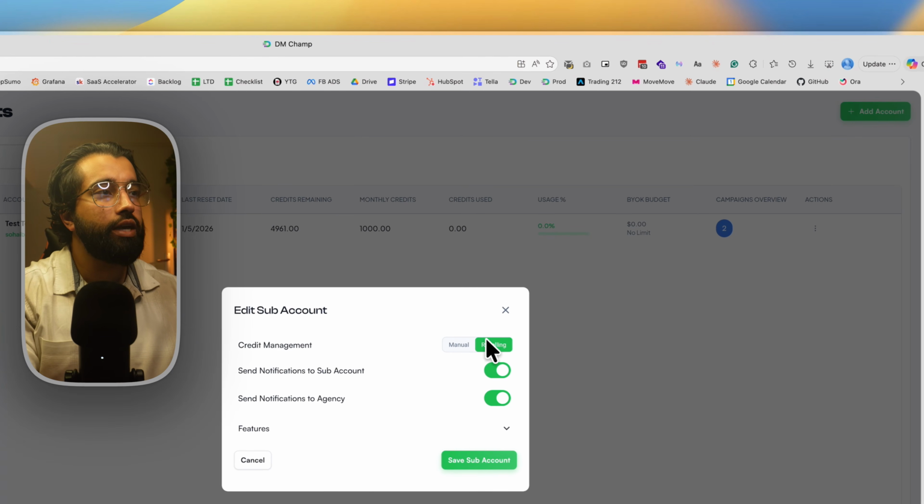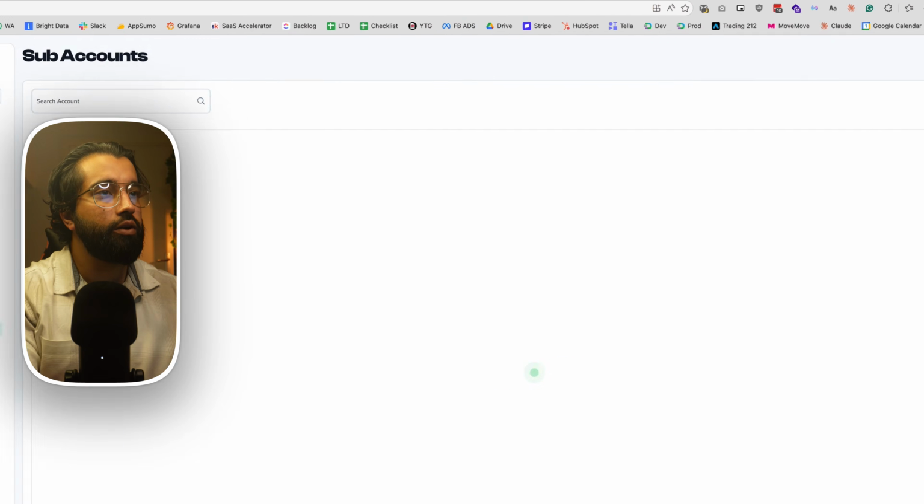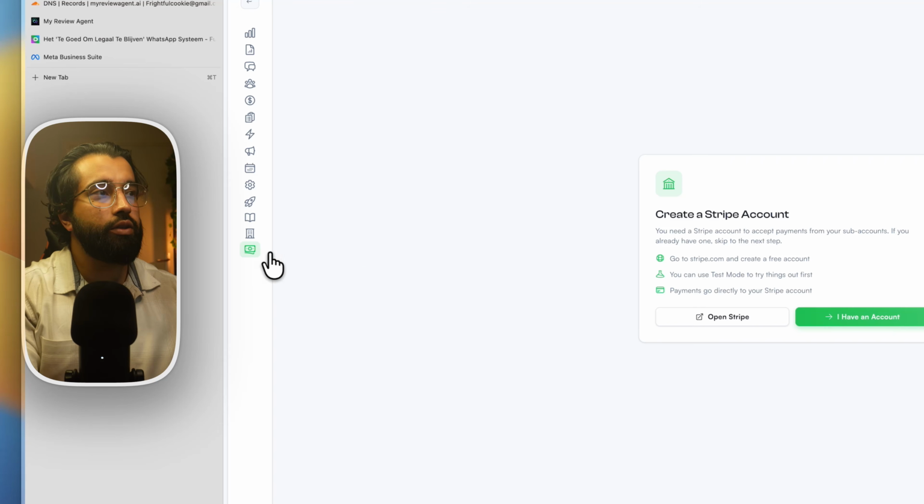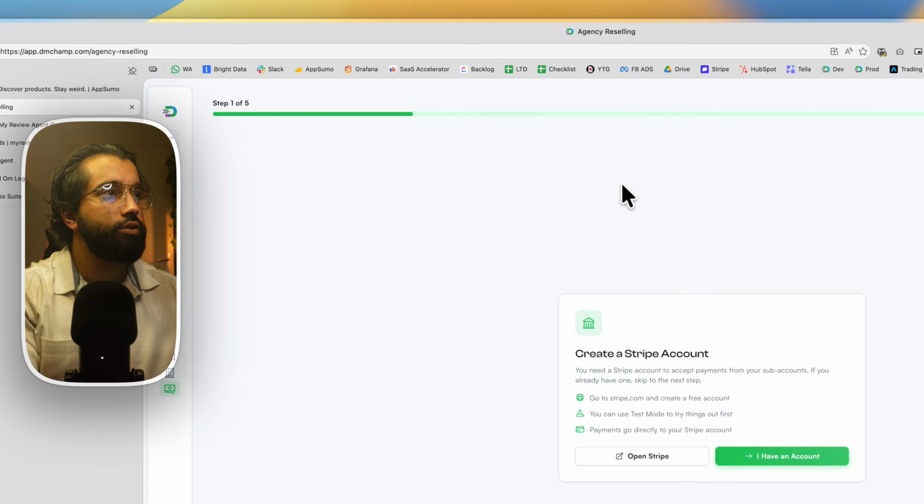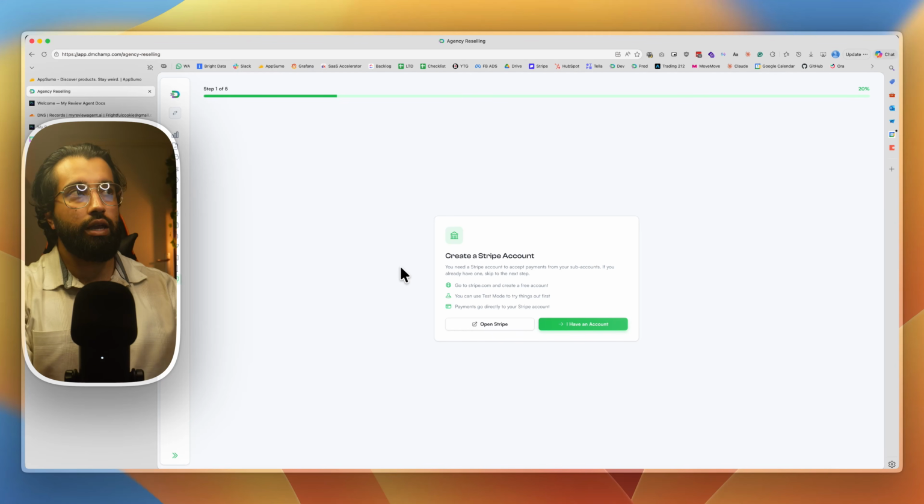Then we also have reselling mode. This is a bit different. This is where they buy the credits directly through the system. So close this for now. I don't think I've set up reselling in this account, but the way it works is you connect your Stripe, and then you need to create a restricted API key, paste it, and then you can create your own plans, and you'll get a payment link. You can share that payment link with customers, and everything will be automated for them.